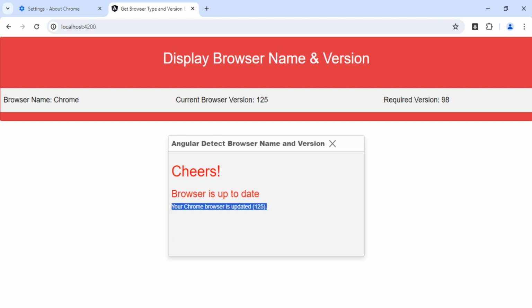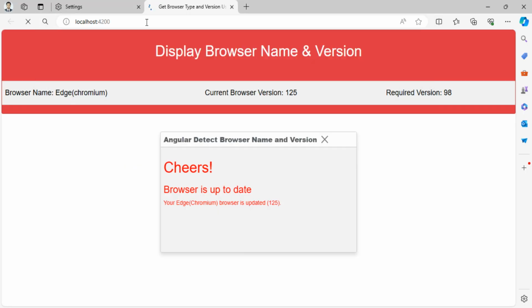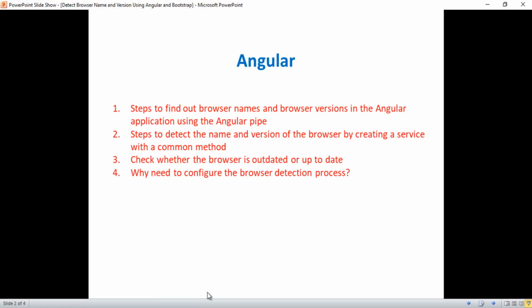Let's check in our Edge browser. Refresh it. It shows the required version is 98 now. Based on the required version, it shows the end user: Cheers, browser is up to date, and your Edge browser is up to date at 125. So this is the way we can detect whether a browser is outdated or up to date. So guys, why do we need to configure the browser detection process? I'll discuss this point in my presentation as well. So go to my presentation.